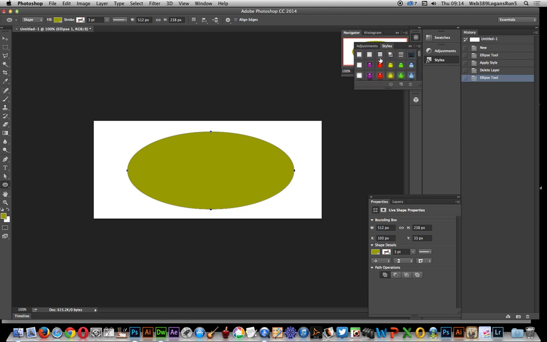Now these styles, there's the sort of default styles that come with Photoshop. These ones are from Graphicxtras. There's thousands and thousands of styles available on that site. So just select one of those styles and click there.